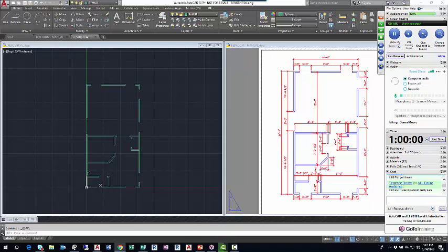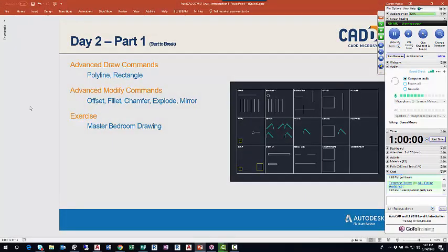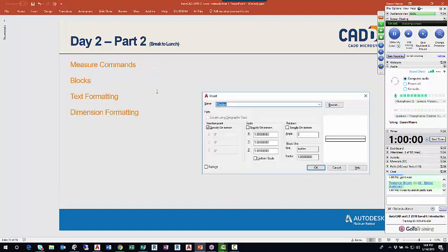So before the break, I've still got a lot of stuff open here, but in the PowerPoint we talked about our advanced draw command, polyline and rectangle, advanced modify command, offset, fillet, chamfer, explode, and then got into the master bedroom drawing. And a couple more of those modify. Well, if I flip the page here, day 2, part 2, the measure commands are next.